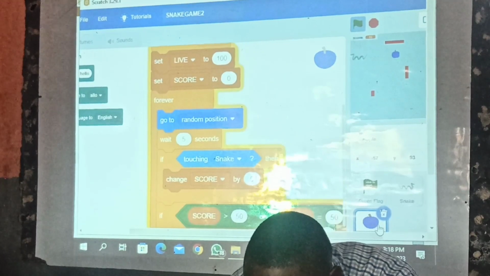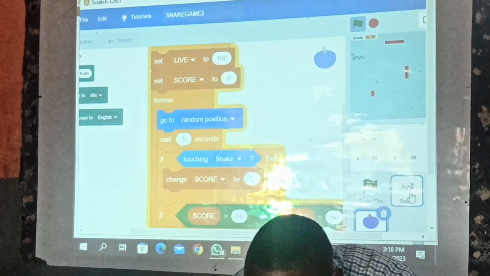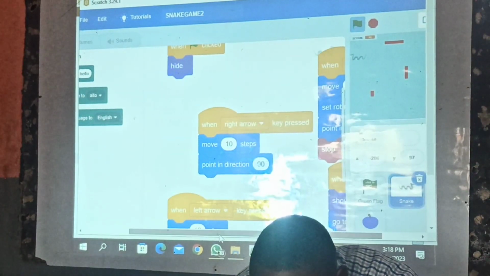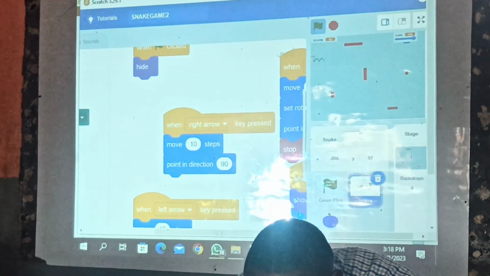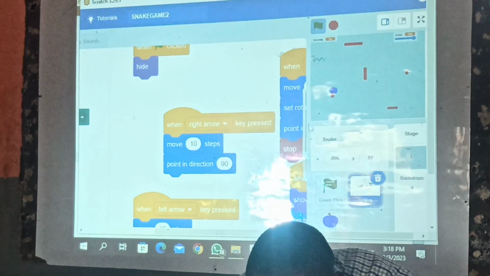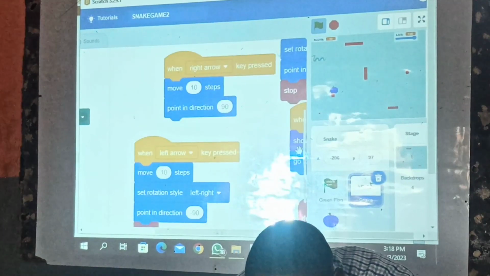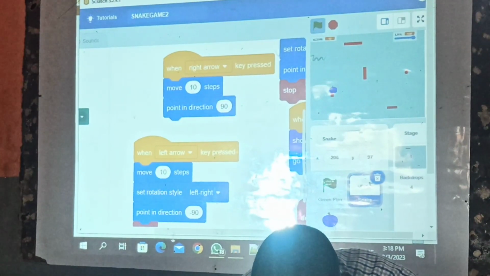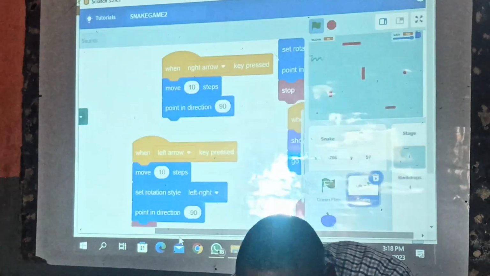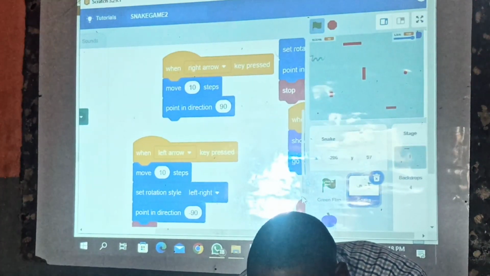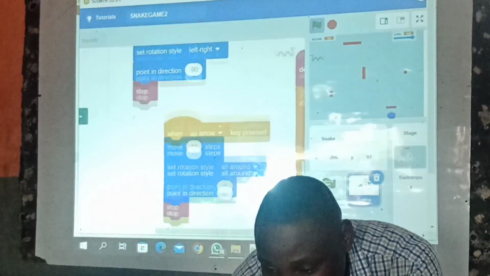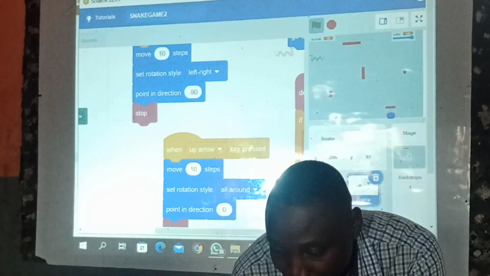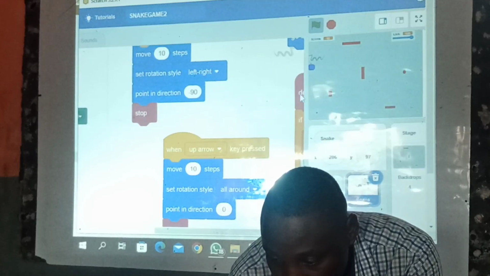Then let me go to this flag. I think the next one is this. So, look at where I used the function. Make it small. Have you noticed that I used a function block now? I created my own function.